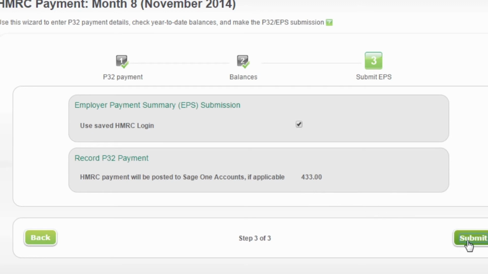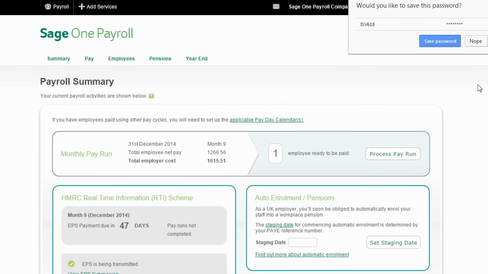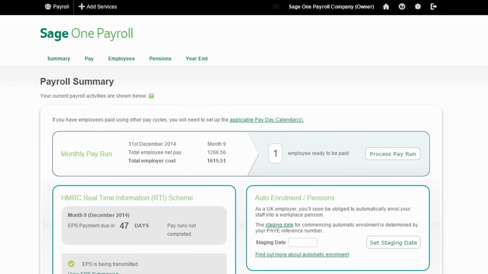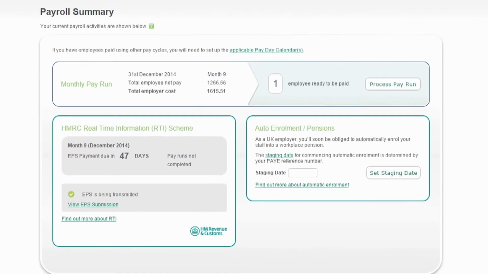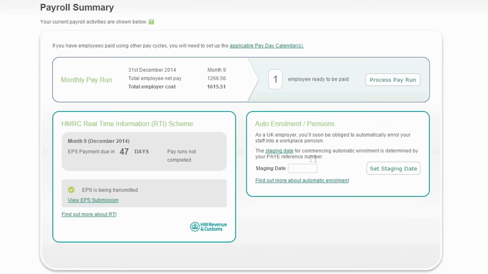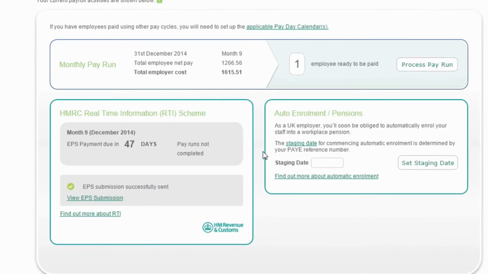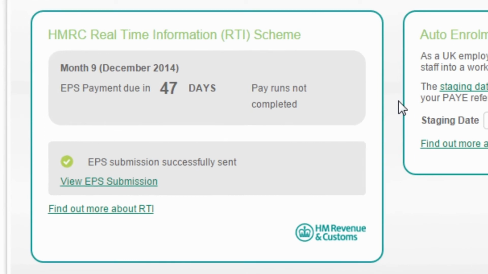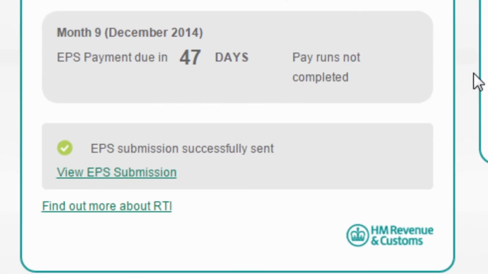Sage 1 will determine whether or not an EPS is required based on the information you've entered. An EPS, or Employer Payment Summary, will only be required if there is not enough information in the FPS to give HMRC a full picture of what's happened on your pay run. If it is not required, Sage 1 will not send anything through to HMRC, and if it is required, the submission is sent automatically.